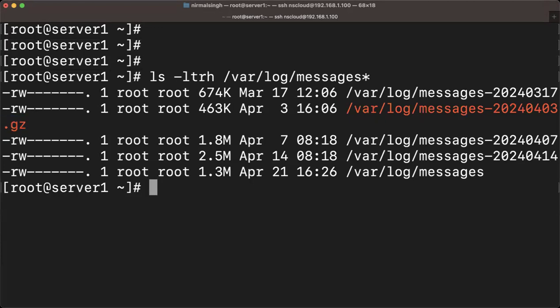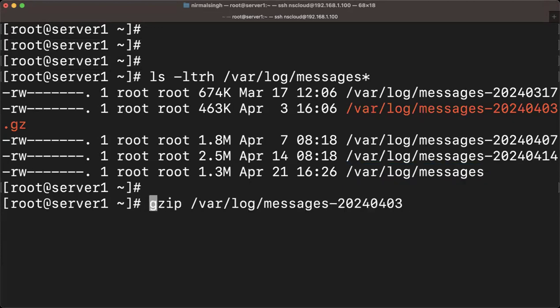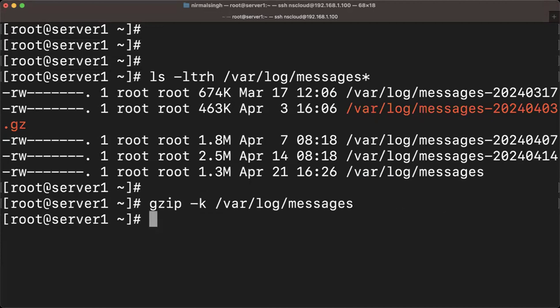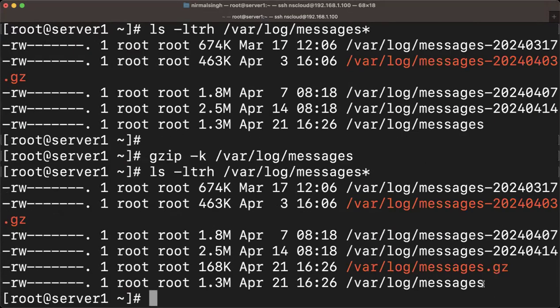In some cases, like if you want to archive the live log and you want to keep the actual log as it is, you don't want to delete it, then you can use the gzip -k command. When you use this, it will create the compression also, but it will not delete the existing one. See, here we have the actual log too. So you can use this and you can send this log.